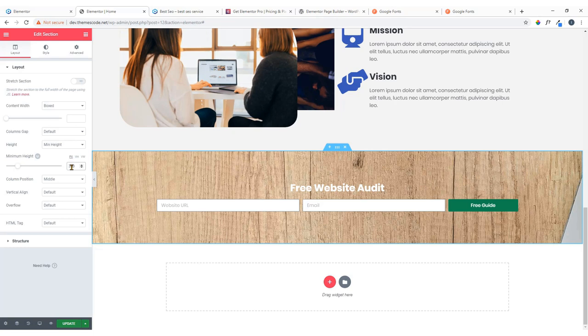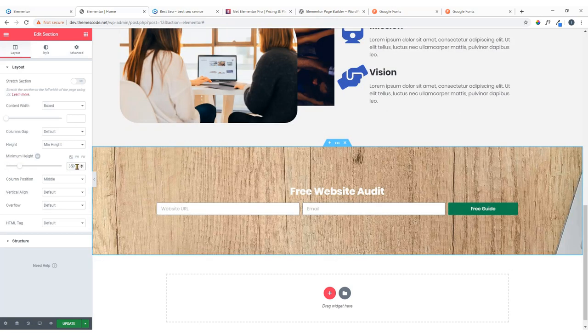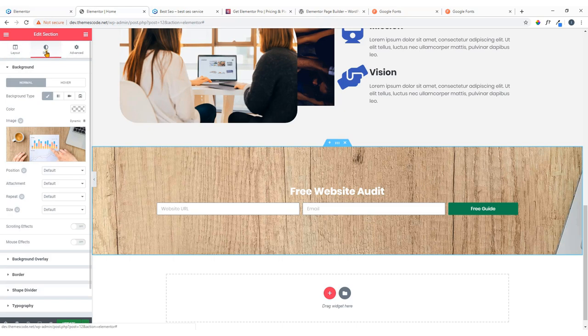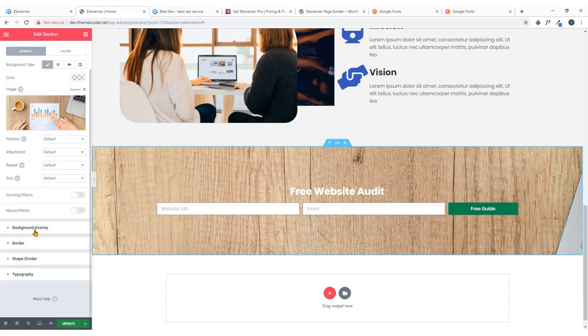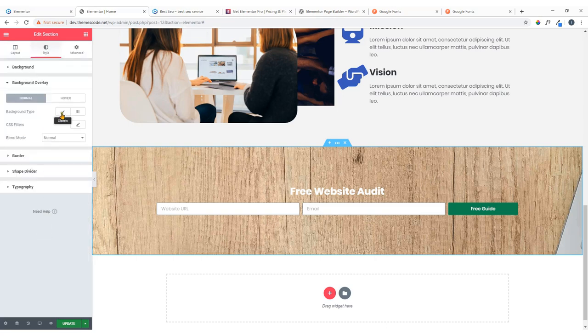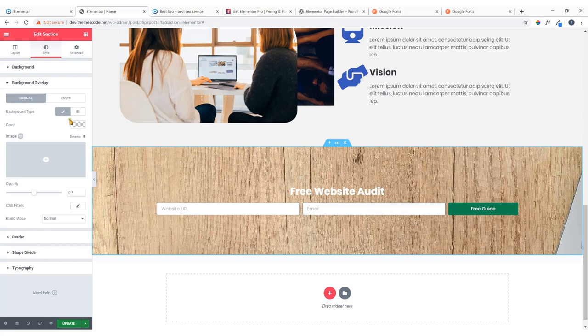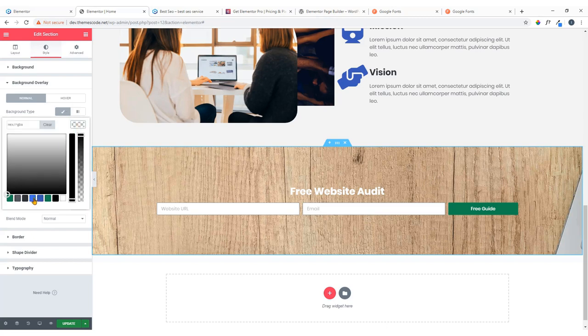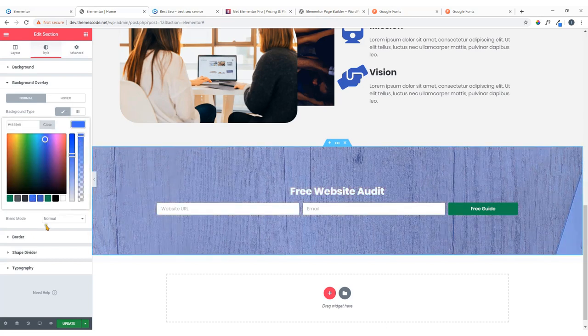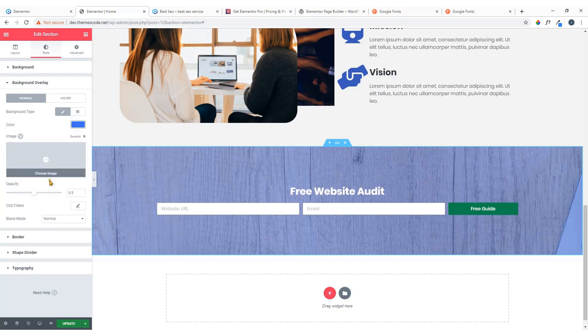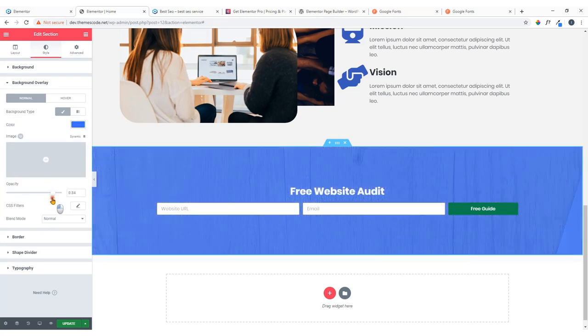Or 350. Okay. So what I'm going to do, I'm going to add this overlay color. Just going to the style again, and here you can see overlay color, and I'm going to add this color, and I'm going to just make the opacity more darker.